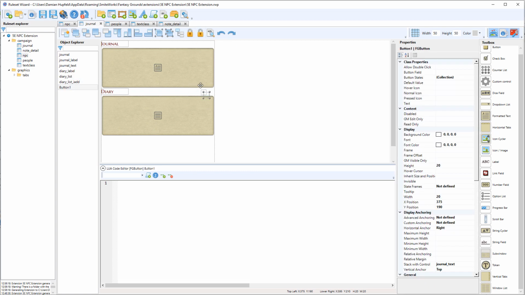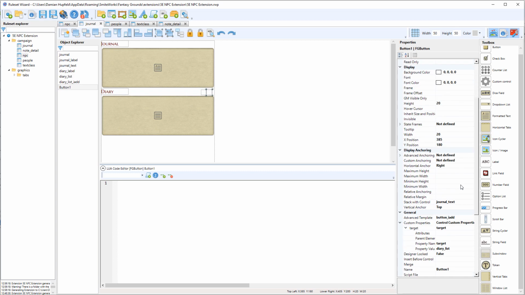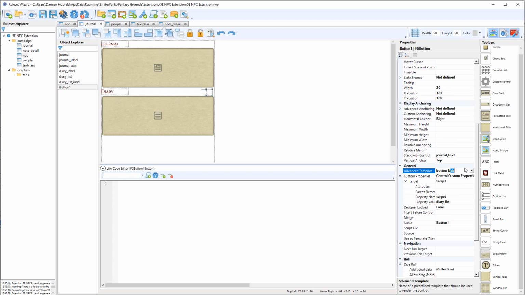Control C, Control V, and this one is going to be very similar. It's going to be a button I edit. Still linking to diary list. It's going to be called diary list I edit, and we'll need something else. What we need is a delete button, a delete icon on the note detail record. Okay, that should be enough there.